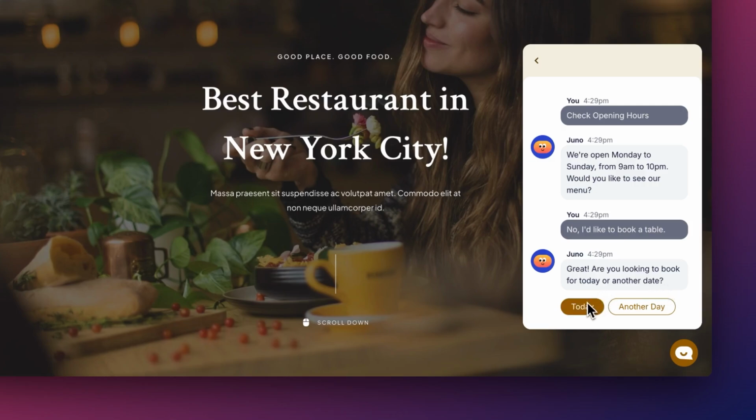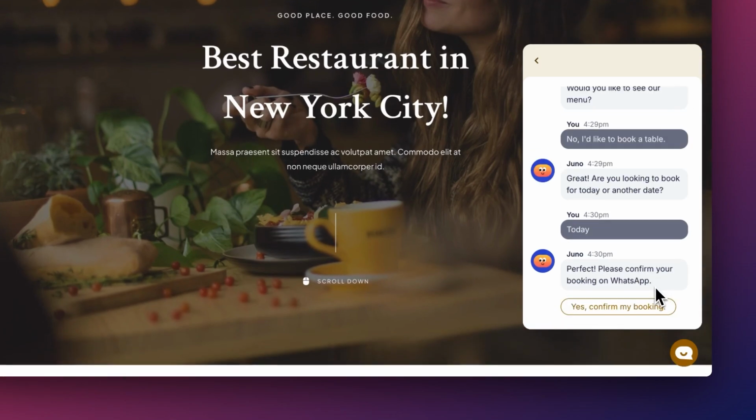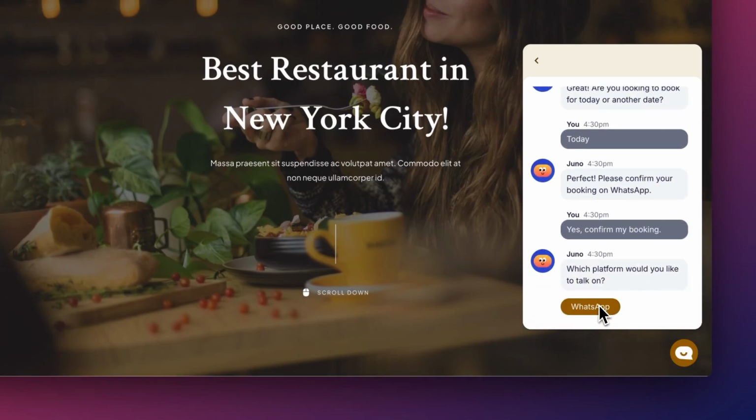We can select today, and it says, perfect, please confirm your booking on WhatsApp. And finally, I can click on yes, confirm my booking, and select WhatsApp as the platform I want to chat on. And there you have it. This is how our chat funnel works. And with this example, you can see all the different blocks we've created and the preset responses we added as well.